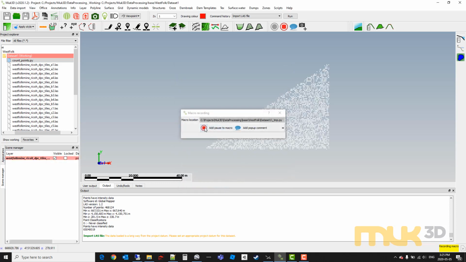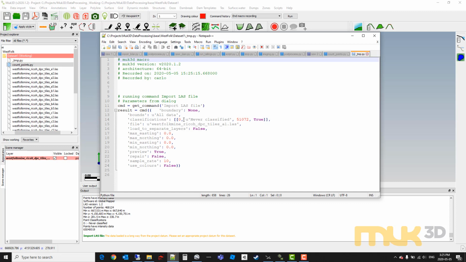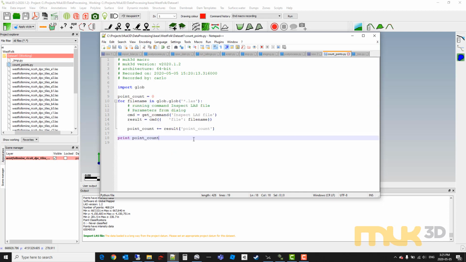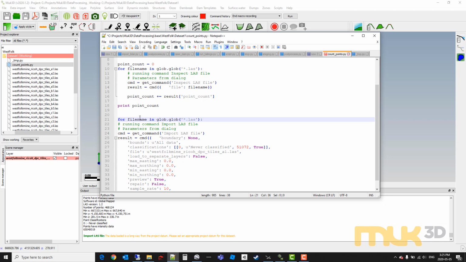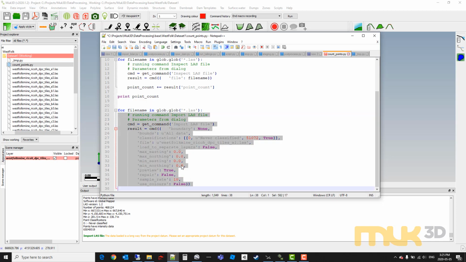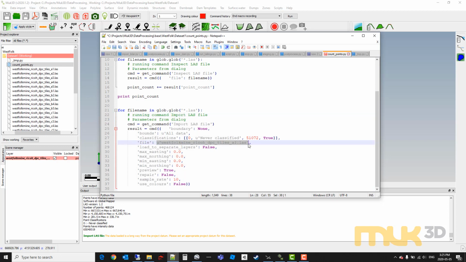And there's my data set. I'm going to end the macro recording. And so here's my importing the last file. So I'm just going to copy that. And I'm going to come back to my count points here and paste that in here. So I'm going to create another loop here, doing basically the same thing. So I'm going to just copy this stuff because I want to run through and load up each of these files. So every time we do this, we want to run this import last file. We're going to change the file name here to be our variable file name.